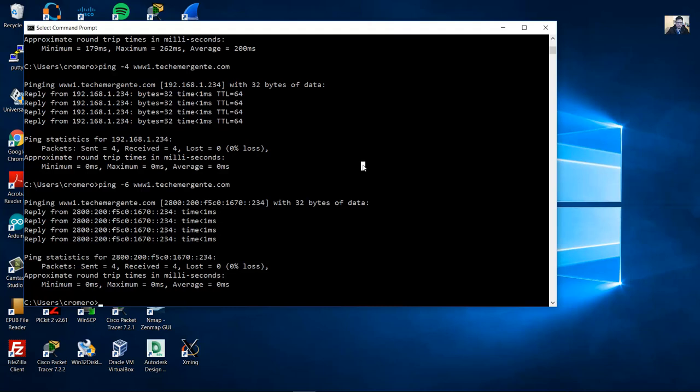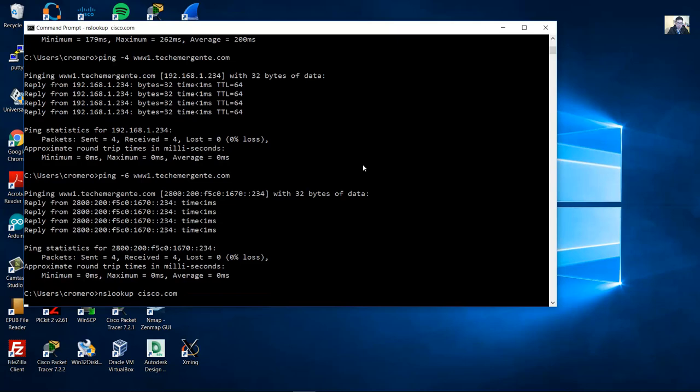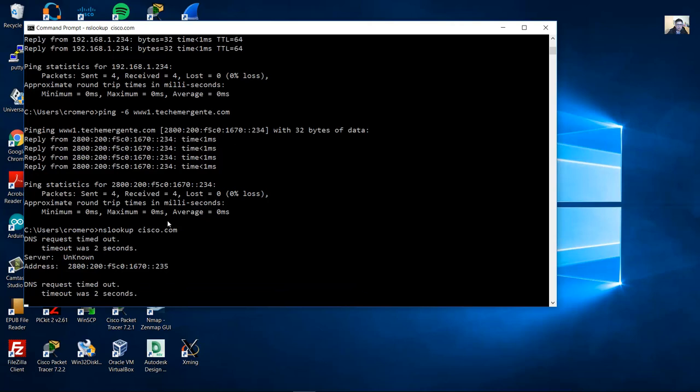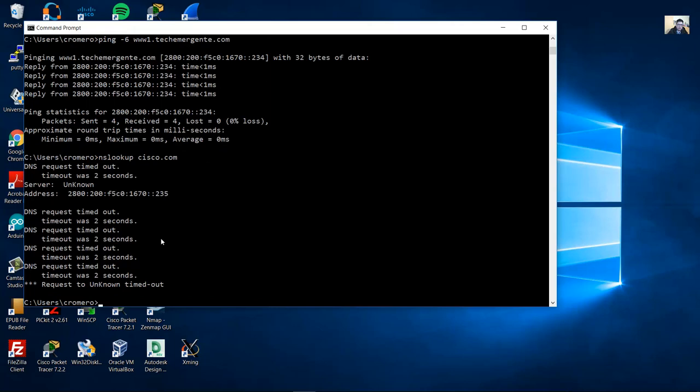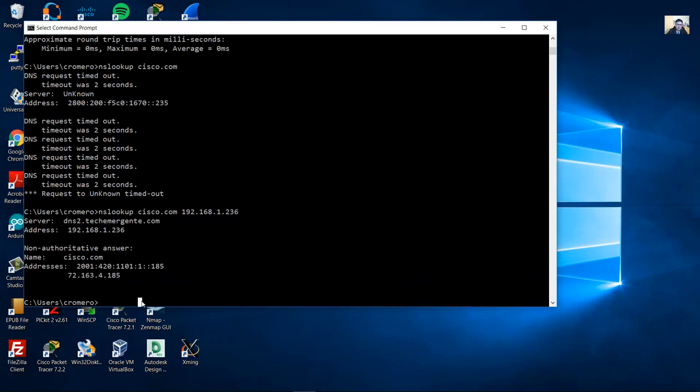NSLookup cisco.com, enter. Okay, it's trying to use the master 235 because this server is powered off. So make the NSLookup with the slave. It's very good. When the master is not available, the slave takes place. That is very simple. Any configuration on the master should be notified to the slave. Any modification, any update on the master should be notified to the slave.